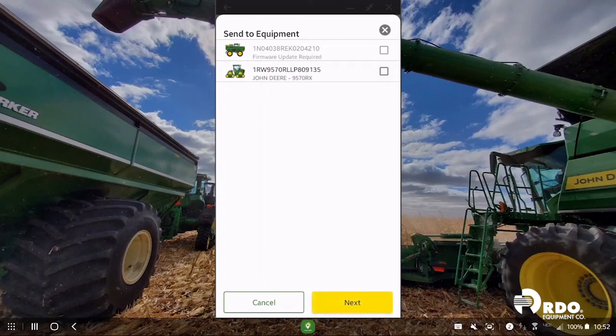In this case, we don't have that. What we have is a sprayer, which we're not going to send this work to a sprayer, but you can see that it's grayed out and it says firmware update required. That means that it's running a software that's older than 20-3 and it is not compatible with setup files created via Work Planner.